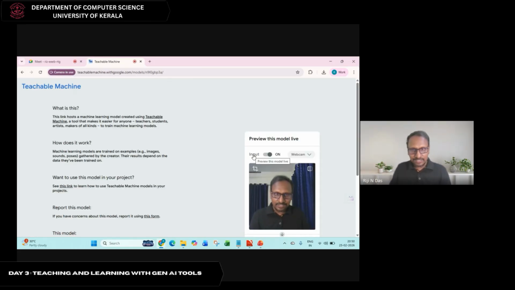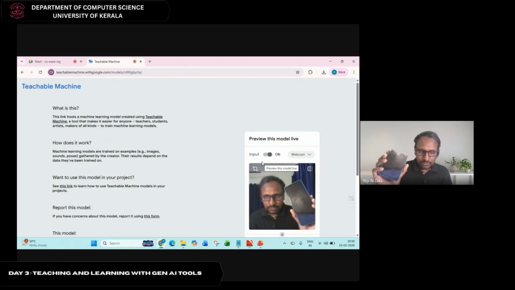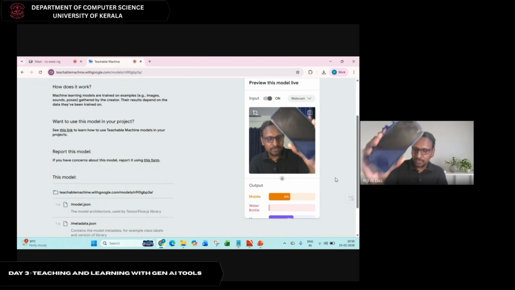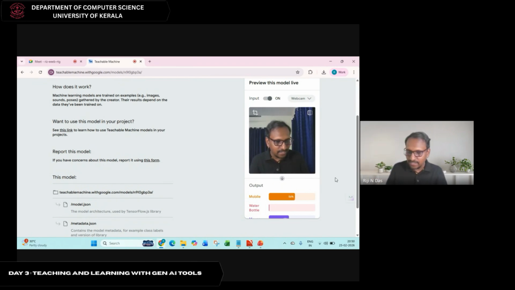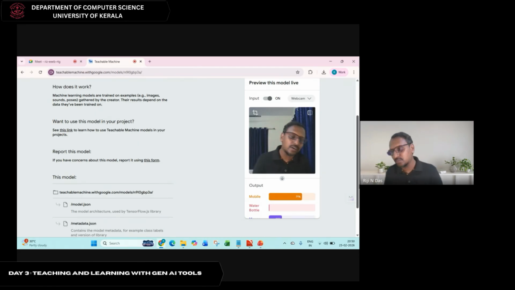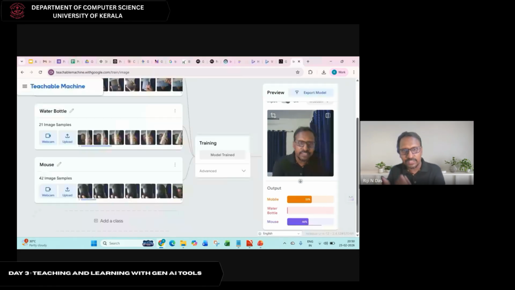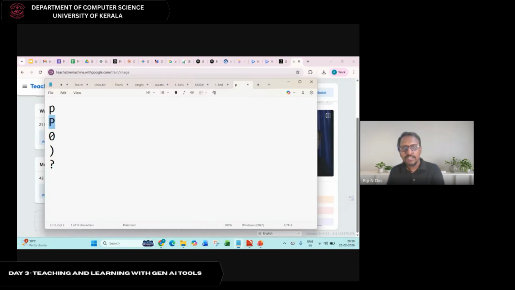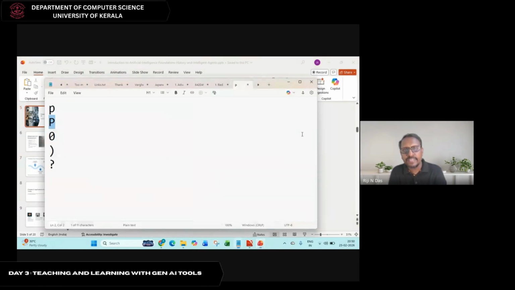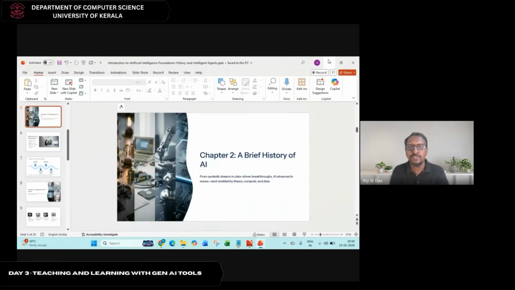And you can test it. You can use your mobile phone to test, and the system will tell that, oh, this is a mobile phone. And if you have a mouse with you, you can test and detect whether it is a mouse. Like if you have a water bottle. So now let me know, are you able to recognize object from your end with the kind of link I have shared with you?